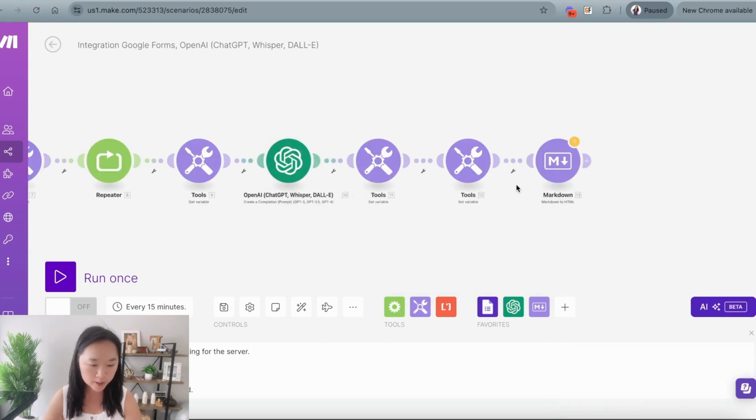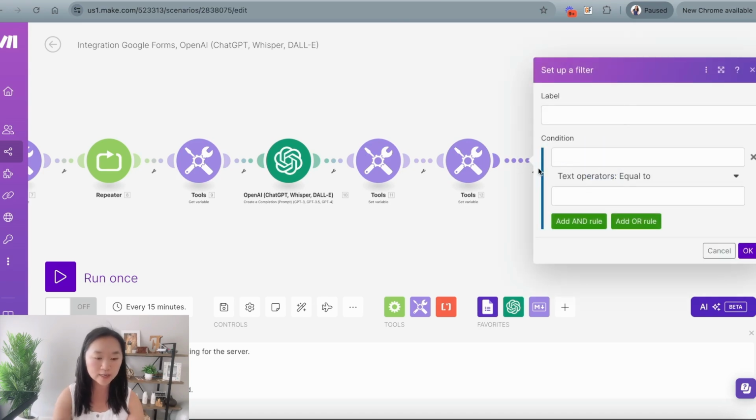And before we move on, we actually need to modify the filter here. We need to define when this loop is going to end. So I'm going to press on the connection between the end of the loop to the next module. So we wanted to keep writing these chapters. And once all of these chapters are done, then we do the markdown, right? So we need to put in a filter here. I'm just going to press on the connection here, and you can give it a label that helps you identify this.